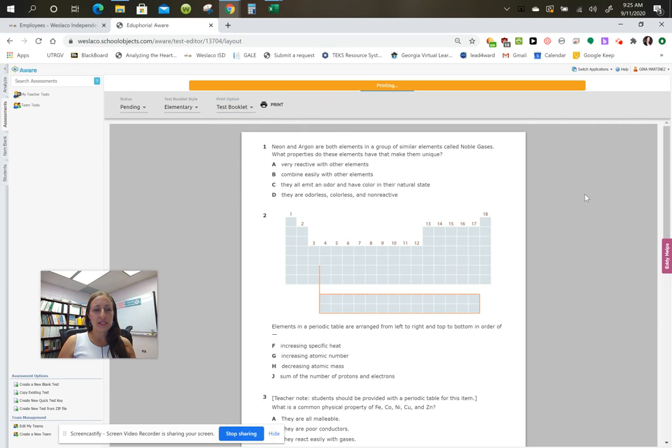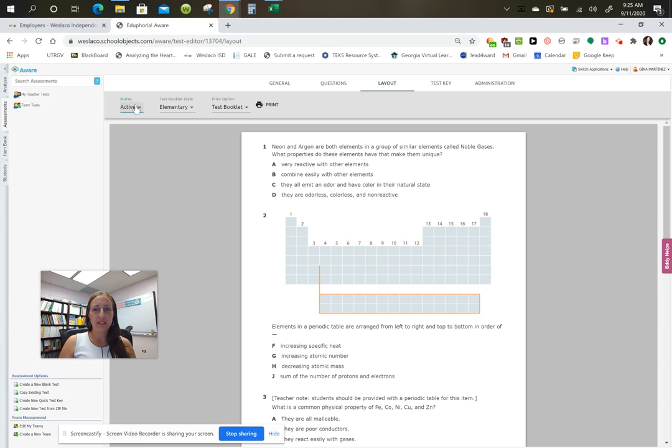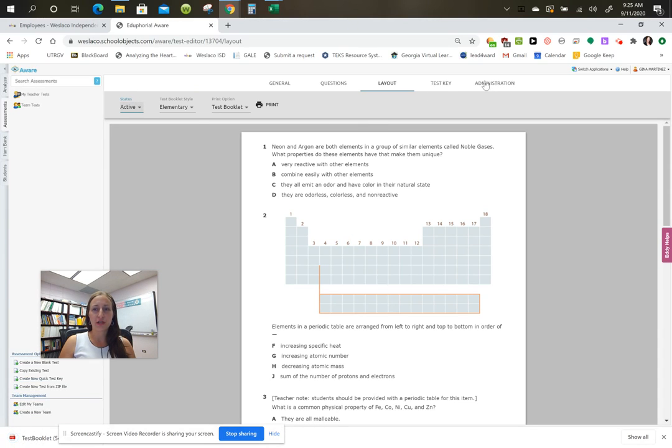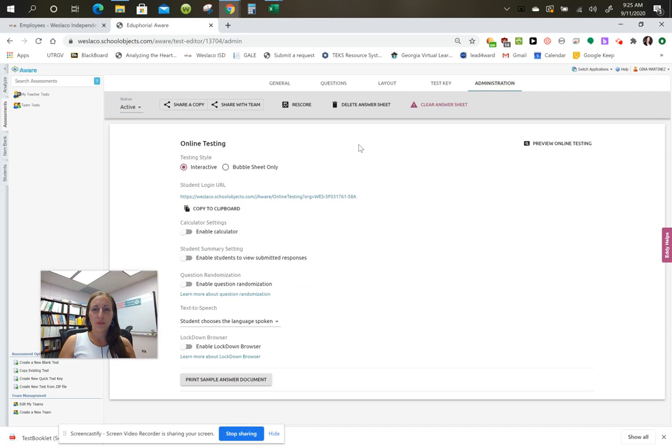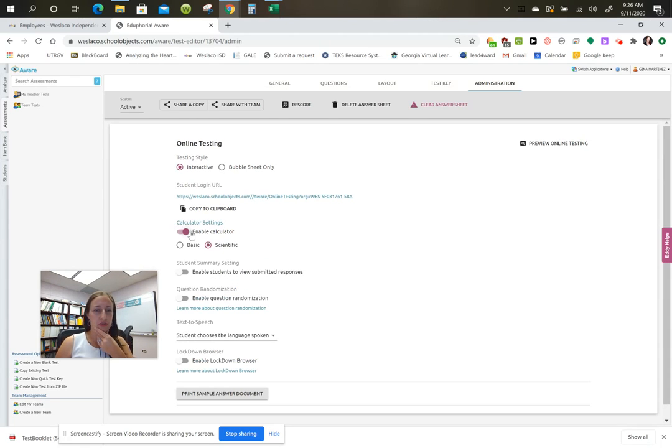If I want to administer this test online, I need to change my status from pending, meaning that I can edit it, to active. Once I change that from pending to active, I'm going to go over to my administration tab, and I'm going to select a couple of things. So first, if I'm taking a math test or a science test where a calculator is able to be used on that STAR test, I want to enable it here so that way they have it. And you can choose either basic or scientific.